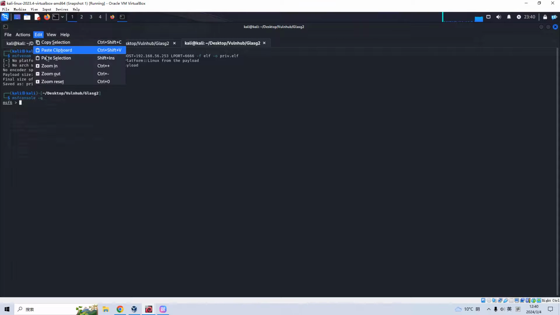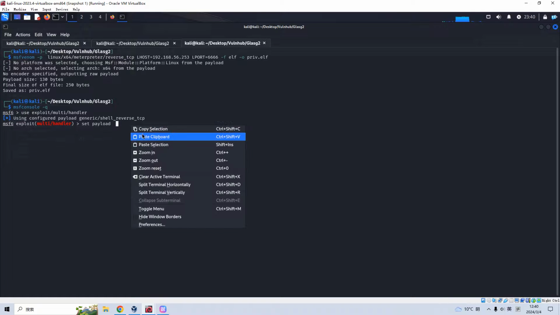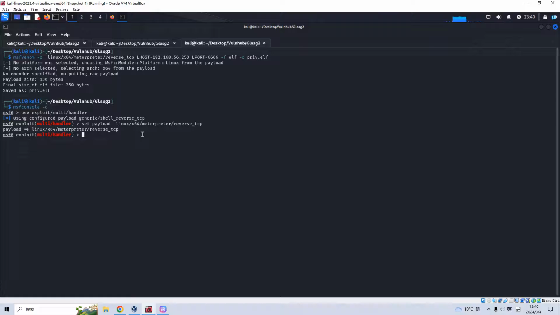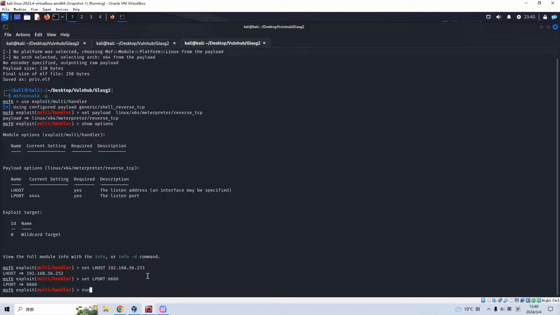Maybe I can zoom in the terminal. So we can use exploit multi-handler. And then we have to set the payload to this one. These two must be the same. And then we can show options. We need to set the localhost to our Kali Linux. And we need to set the local port number to 8666, to match this one when we created the payload. And now we just run it.